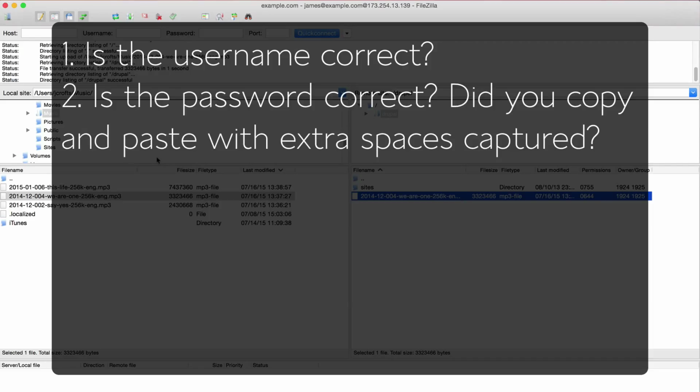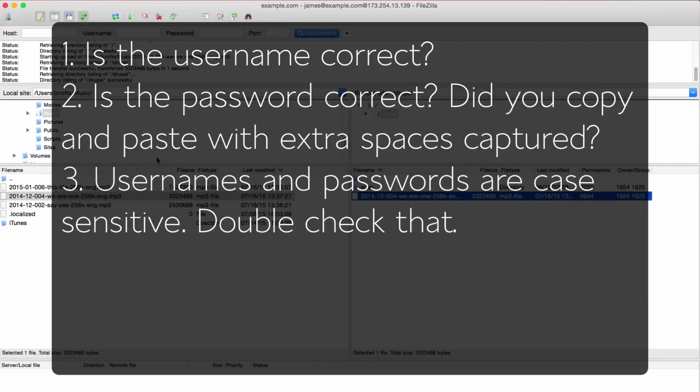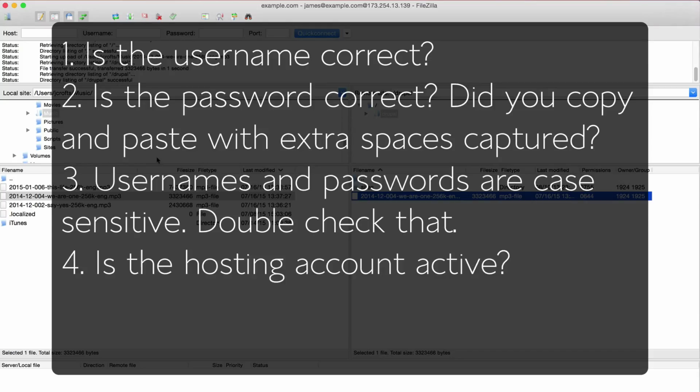Did you type the password incorrectly, or are you using the right password? Sometimes if you copied and pasted the password, there may be an extra space at the beginning or the end. Also remember that passwords are case sensitive, so double check that you got all the capital and lowercase letters right. Is your hosting account with us active? If it's expired or deactivated, you won't be able to connect with FTP.